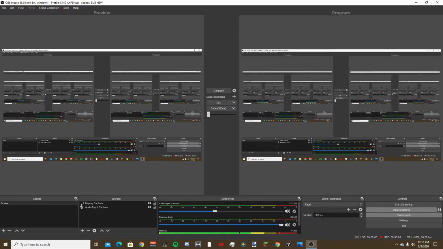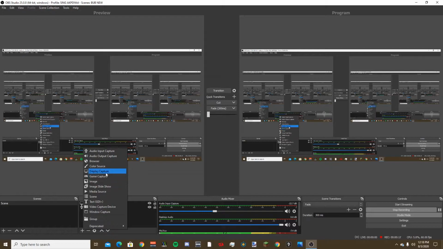Hello, today I'll be showing you how to record using OBS. If you want to record a game or anything really, you could use display capture to record it. But if you want to record a game, I recommend using game capture, but it doesn't really matter. You could use either one.